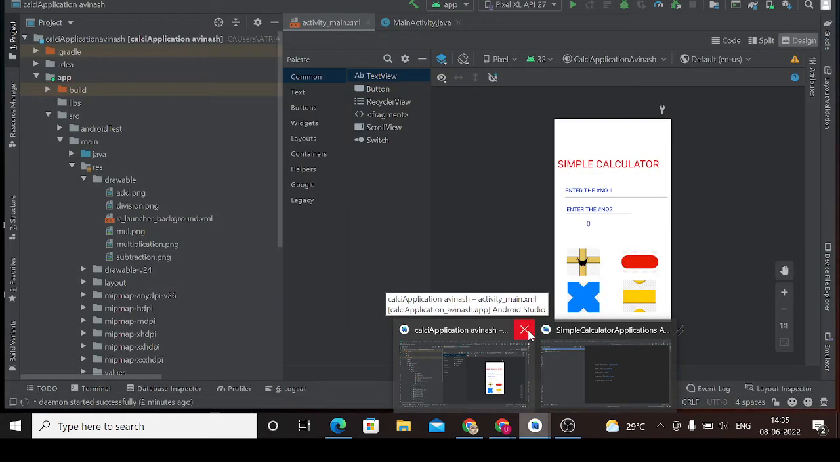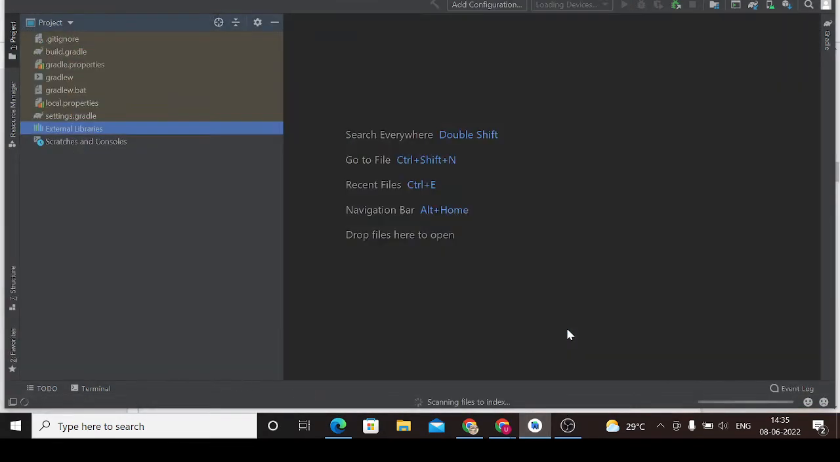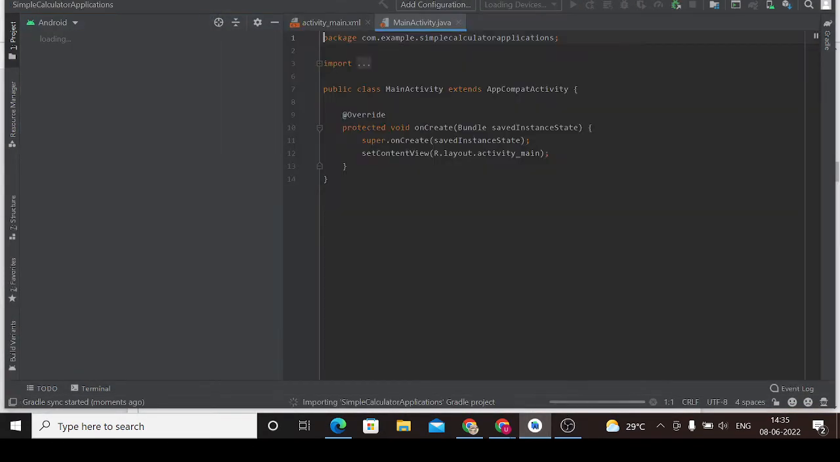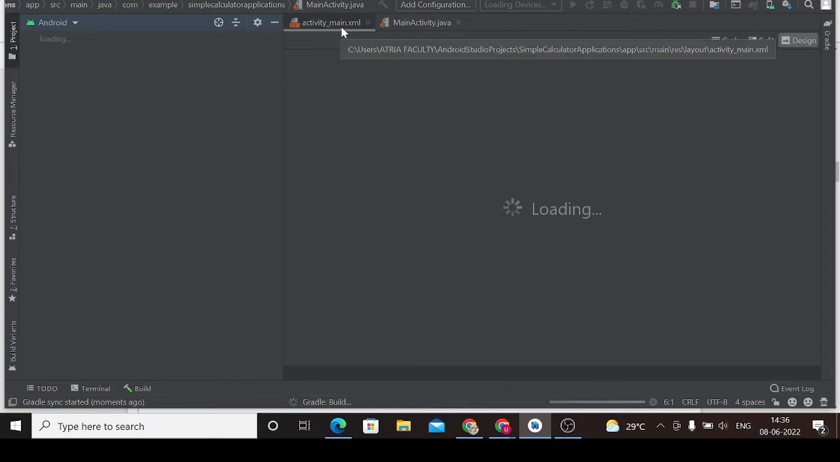Before that, the already loaded project you are going to close, to reduce the memory consumption. And here the main activity will be provided by the IDE itself. You need not change that. We'll go to the XML part.